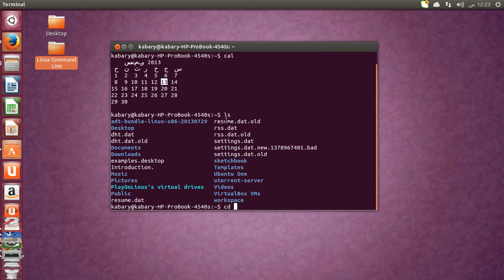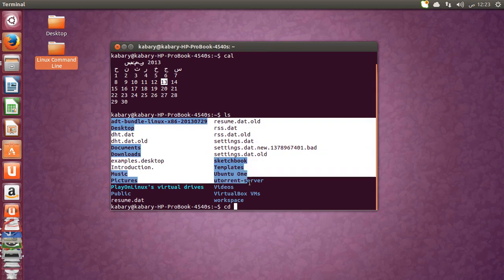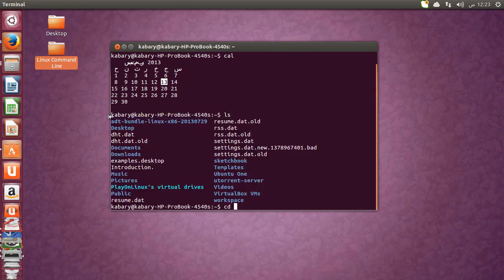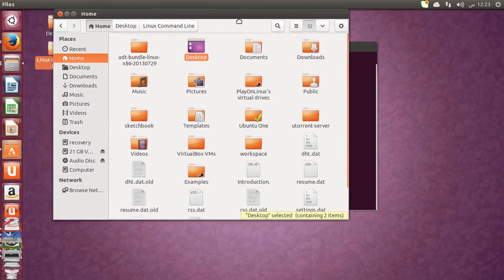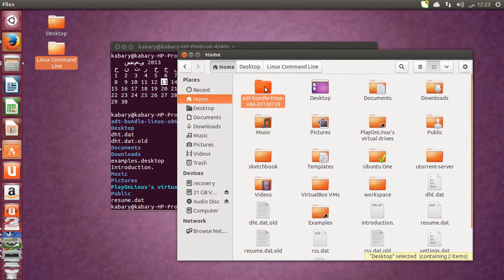As we see here, our home directory is full of files and folders. The blue ones are the folders and the white text is the files. This is all the folders here, and the files are the white text.